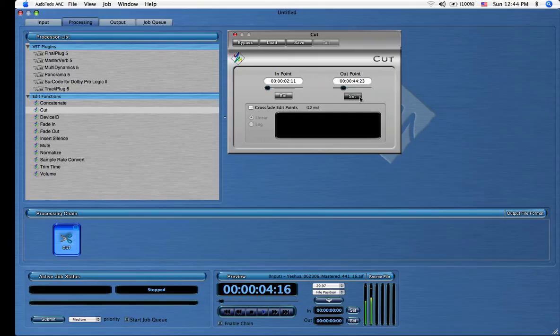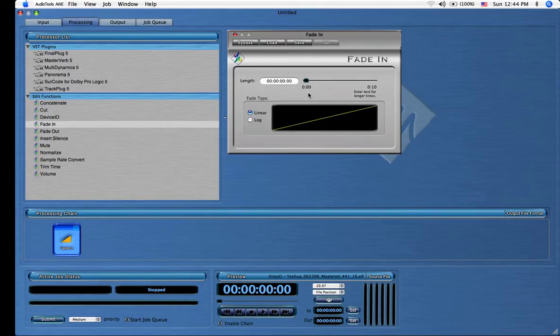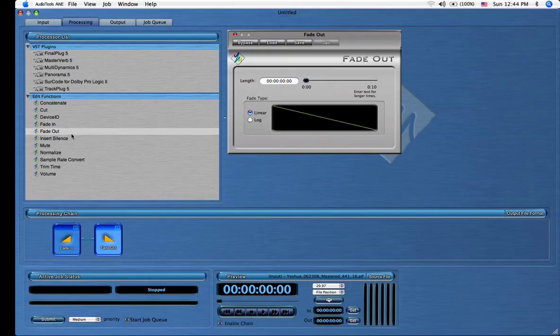Note that all time displays in Batch Pro use the current timecode format from the transport panel as the time basis. And again, I can specify a crossfade for the edit point. Fade-in performs a fade at the head of the files for the specified time. You can perform a linear or a logarithmic fade. Similarly, a fade-out is applied for the specified time from the end of all files.